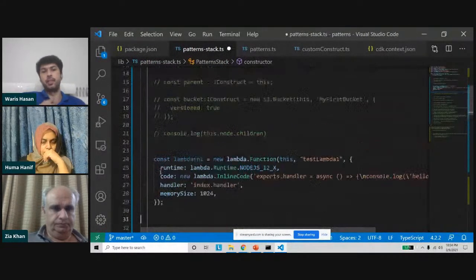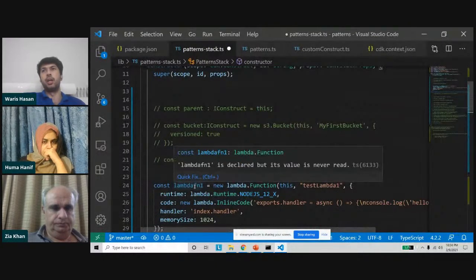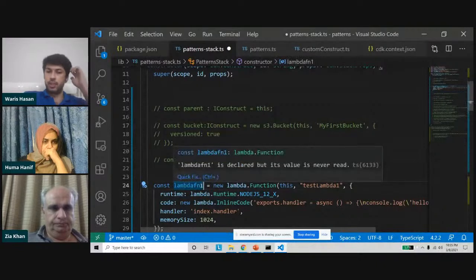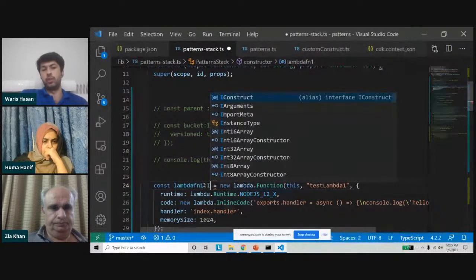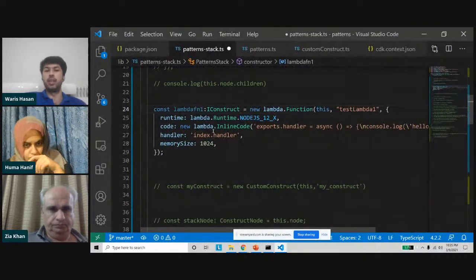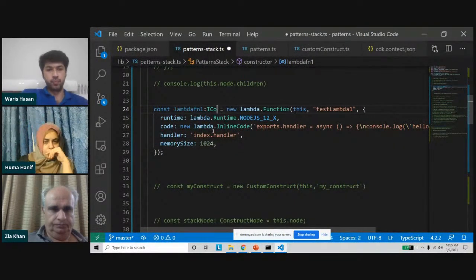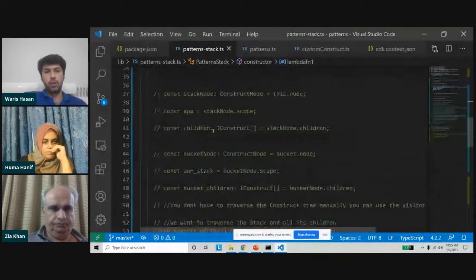Okay, so another thing that you need to know is that, as I told you before, every construct implements IConstruct. Right now the type of this is lambda.Function. Because it is implementing IConstruct, I can also change it to IConstruct. Doesn't matter because it's implementing that abstract class. So let's leave it for now.